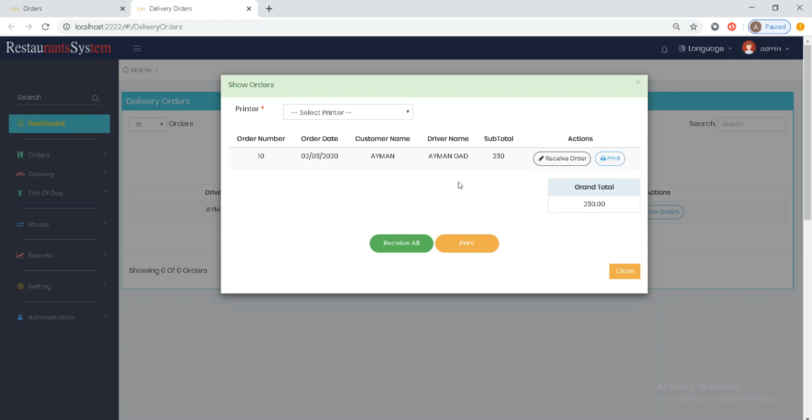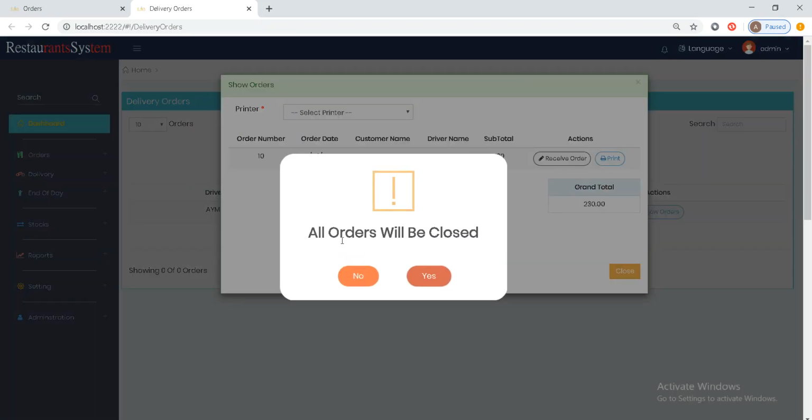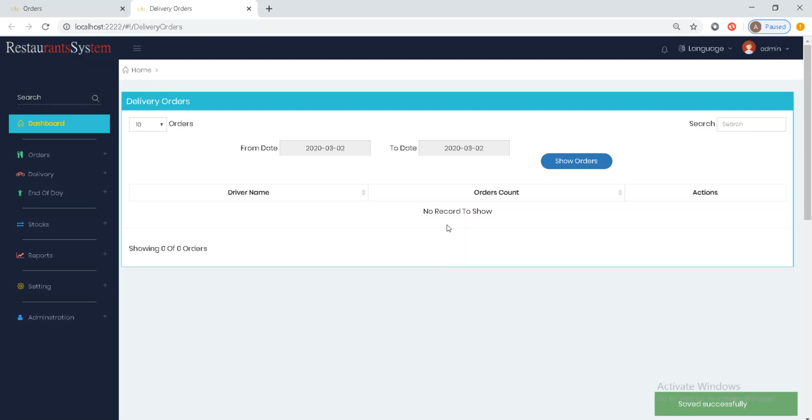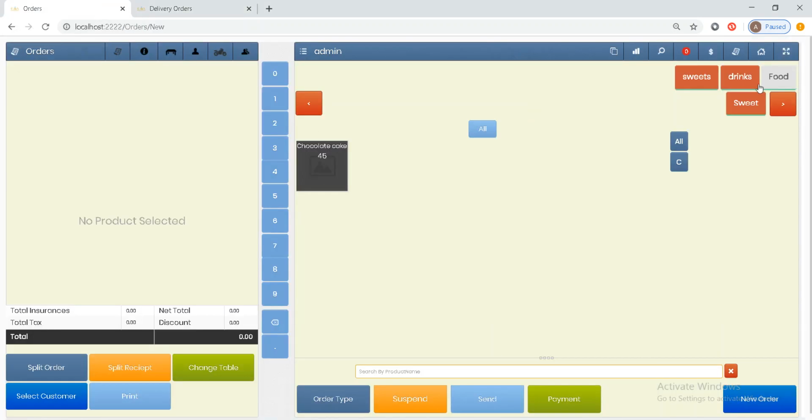After you receive the order, it will direct you to the previous screen. So you will click on receive all first, and as you can see, it will ask you to confirm, so all of the orders will be closed. You will click on yes, and now it will direct you to the screen. Because we received all of the orders, there is nothing more there to receive.